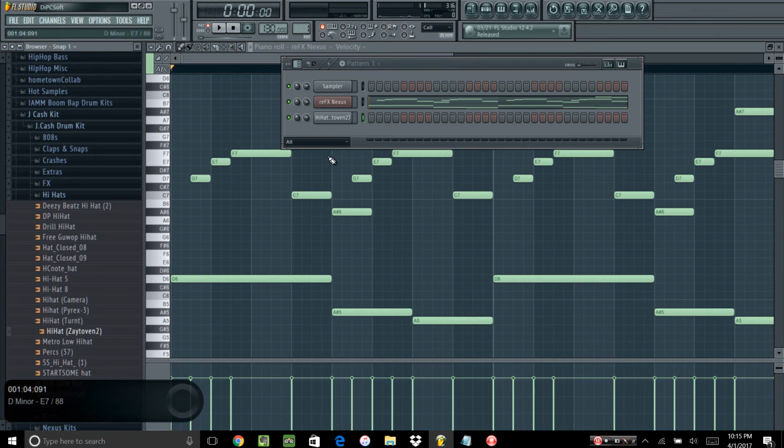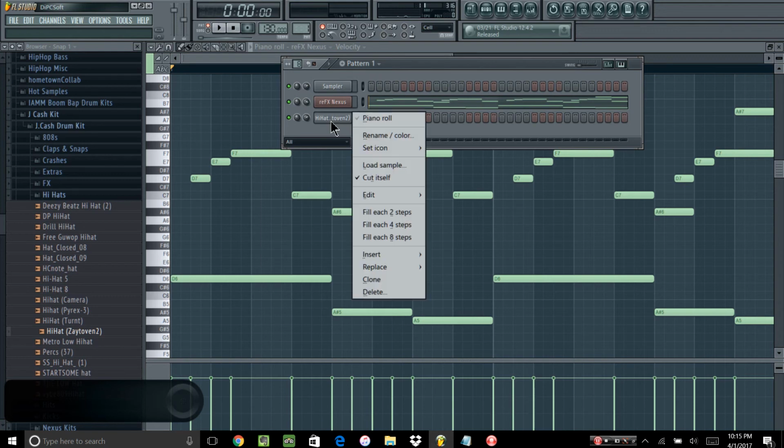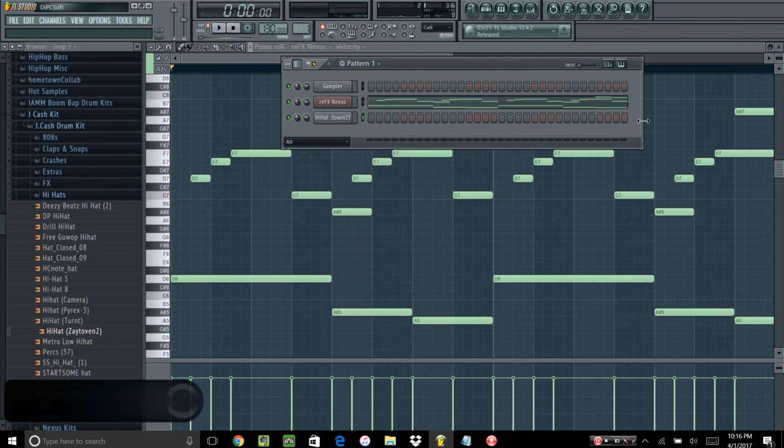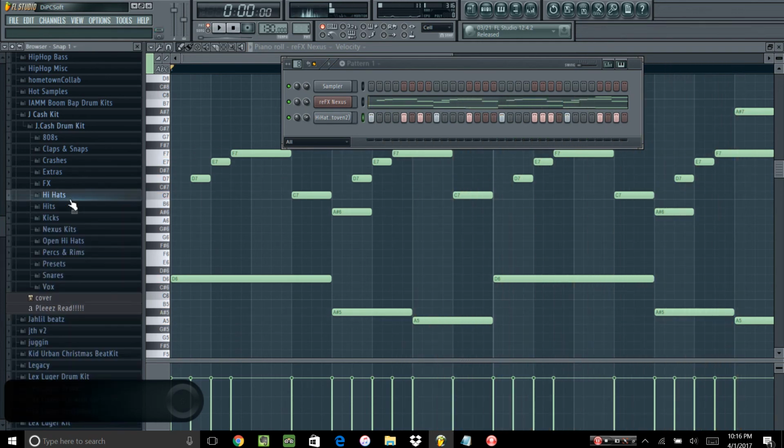Now for trap hi-hats, you'd see people going like this, but instead of pasting every one of these in, right click on it and fill each 2 steps. That's the basic one people do, or I like to do the Migos one, fill 4 steps. Now it's going to go dun dun dun dun dun dun dun dun. So it's going to be like this. See, I like that a lot.